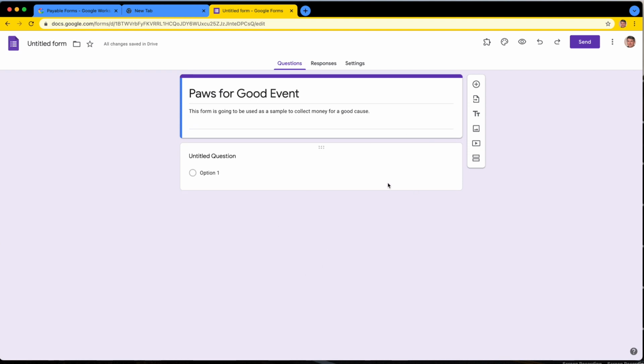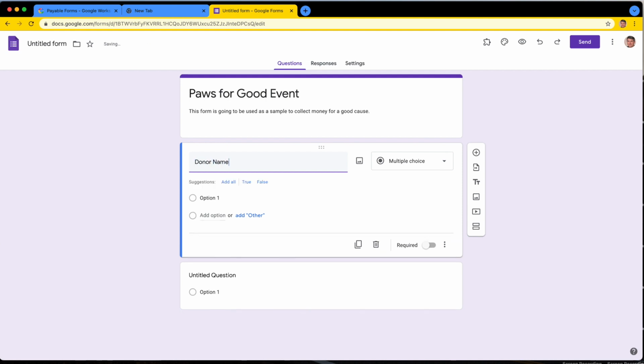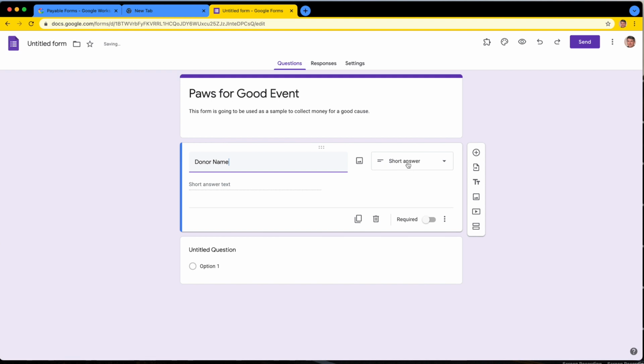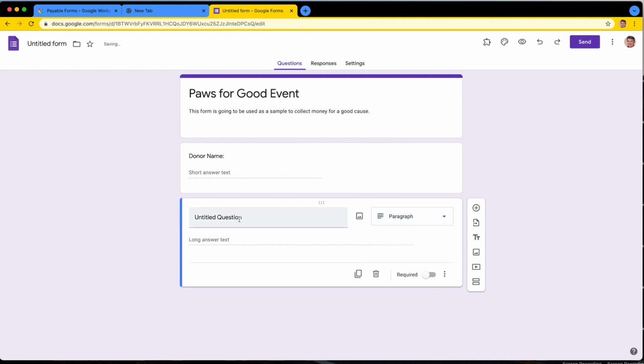Google Forms are really flexible. So what you do is you hit the plus and you can add more and more questions. And so these are questions you would want to ask your donor, right? So maybe something like, what is your donor name? And it's pretty smart at figuring out, okay, that's probably going to be a short answer. Another question you might want to ask is something like, how did you find out about us? Things like that. Anything you would want to ask, you can put in your form.